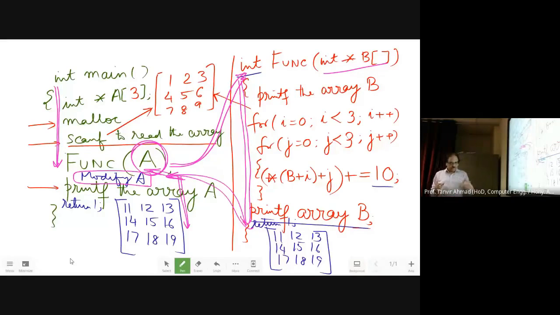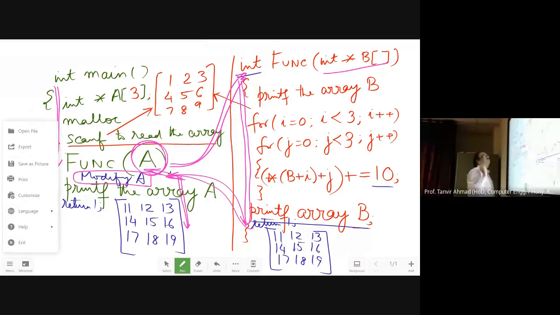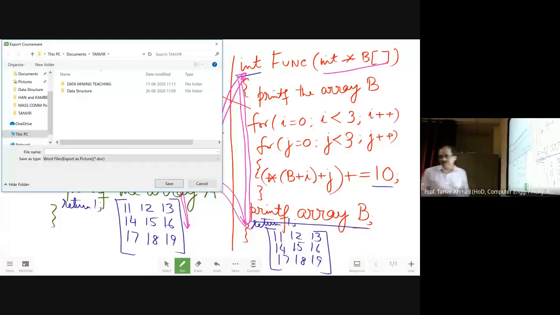Now here, if this is the case, I will be able to do it. Just to explain how it works, I will run the program over here and try to explain how the whole thing is going to work.